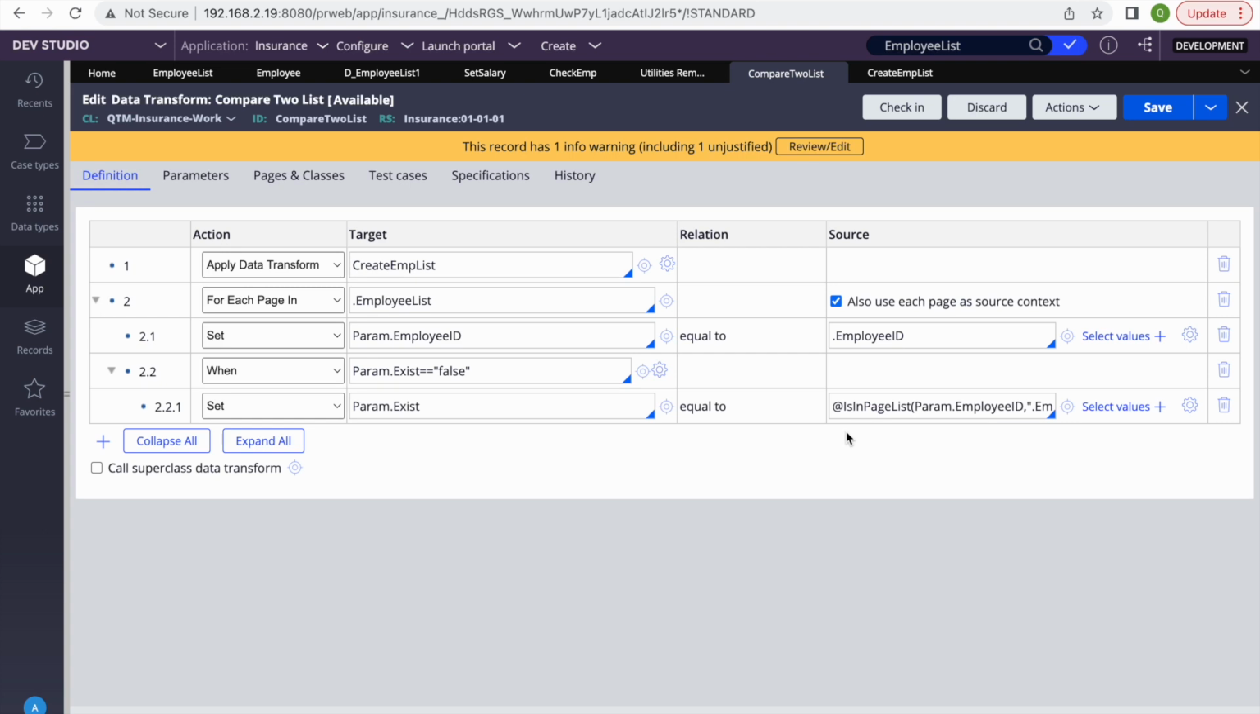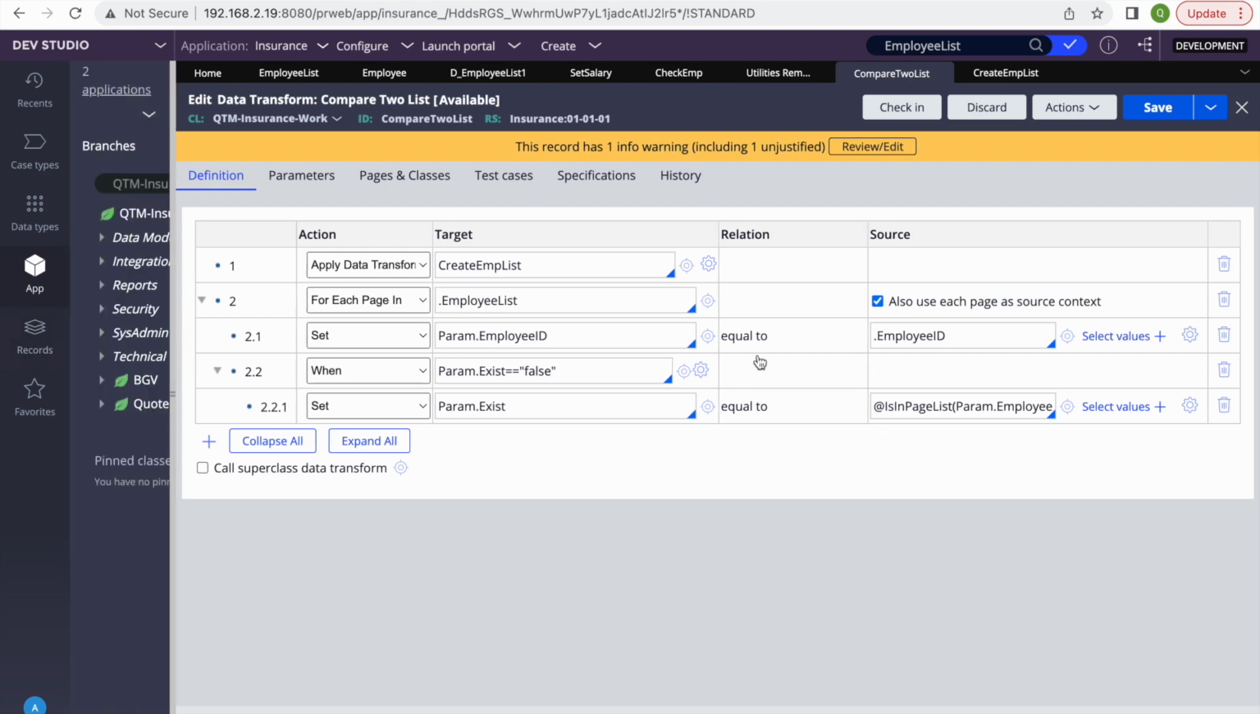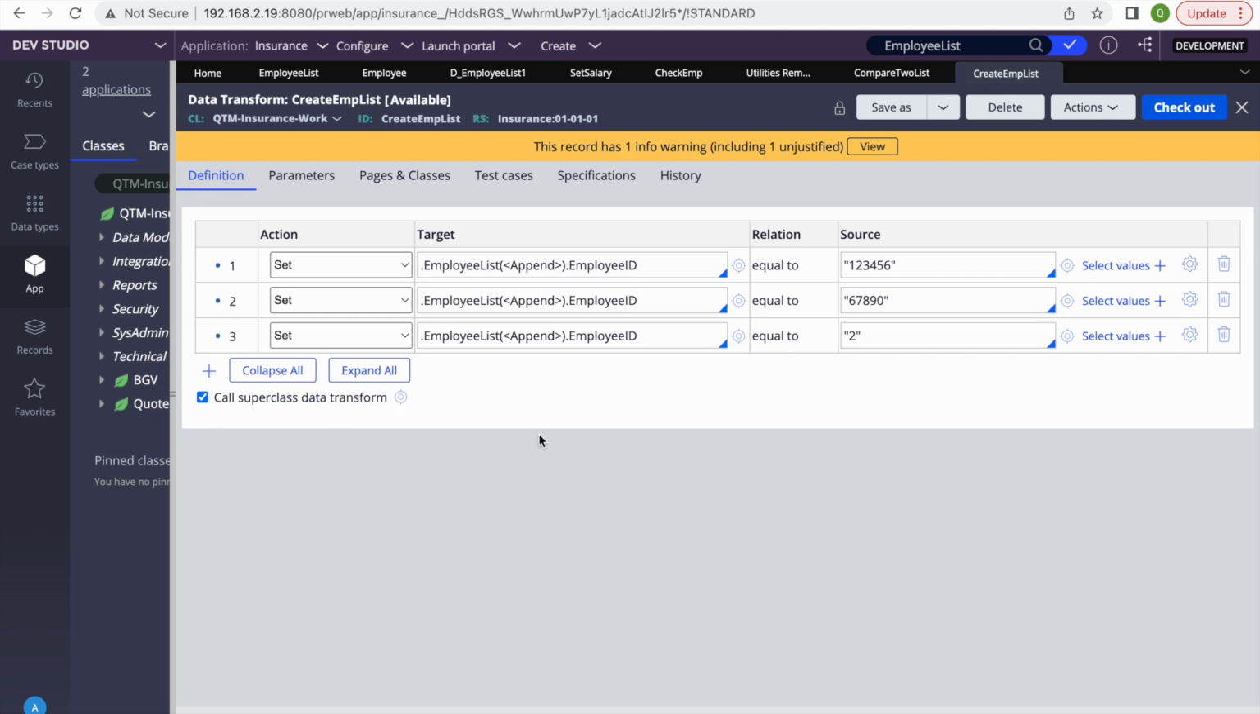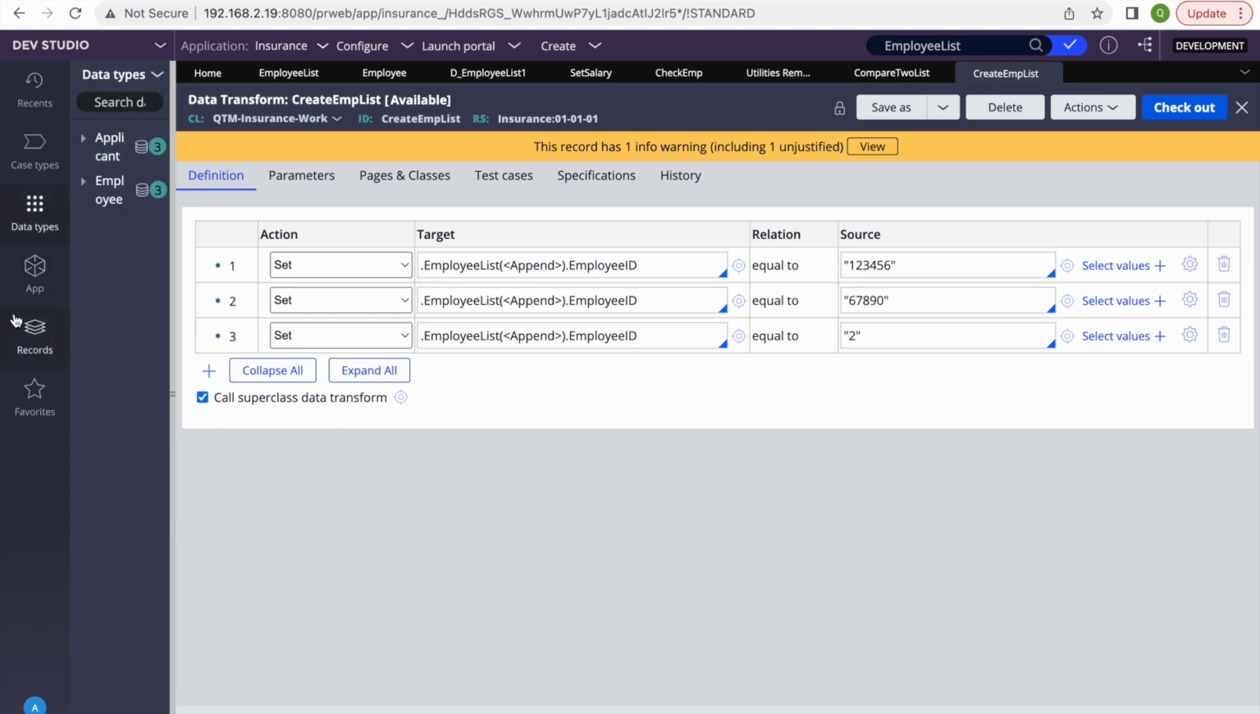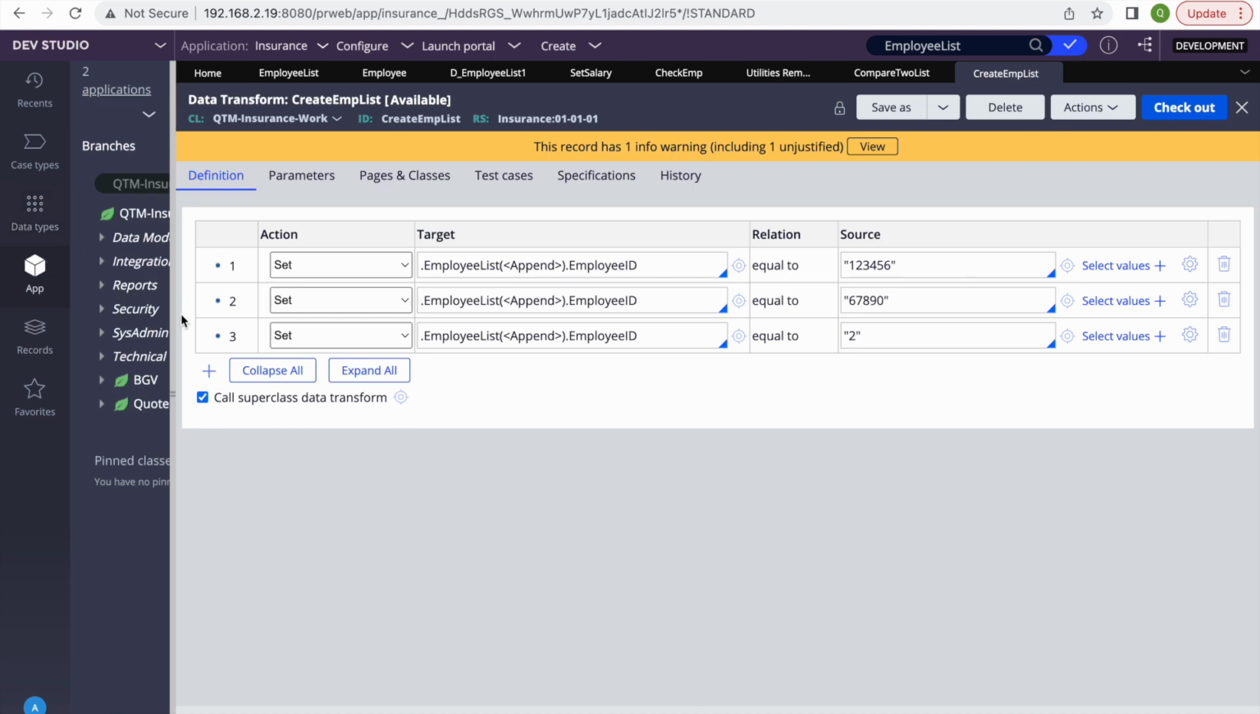Yes, sir. Okay. And the last one is very simple. If you want to display this employee list data, you can simply create a section and embed it. So there are two ways you can display the data. Let me quickly show you.